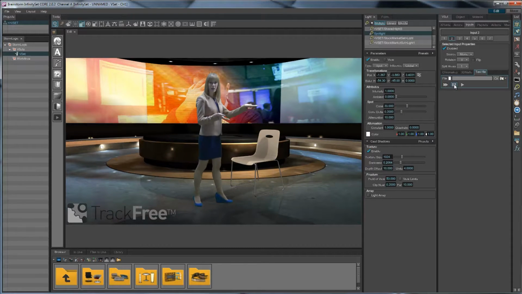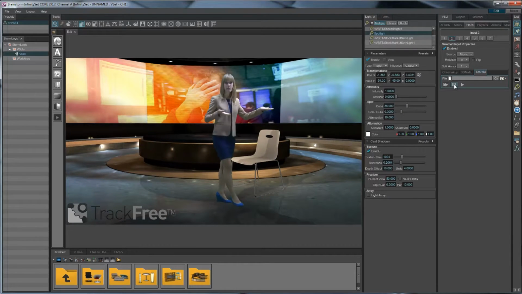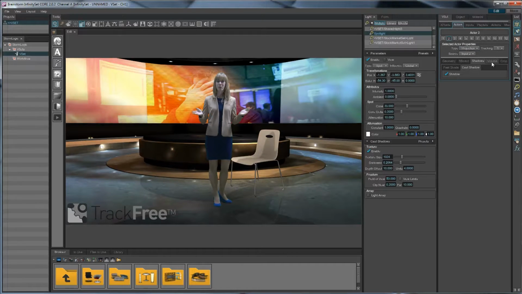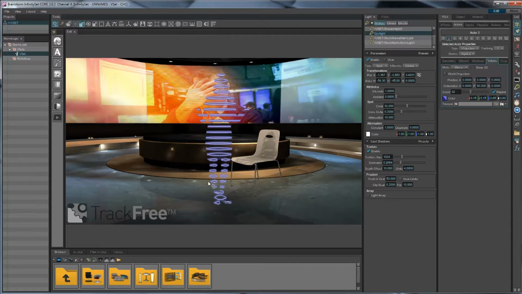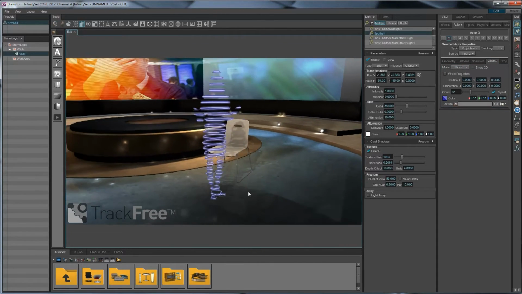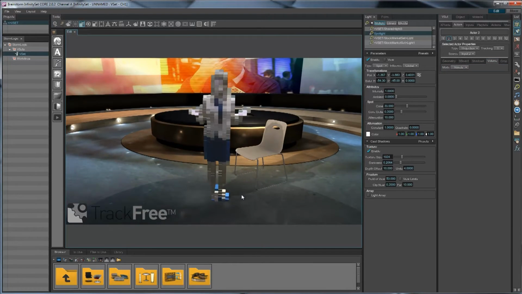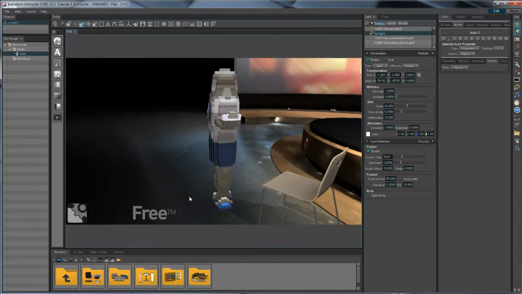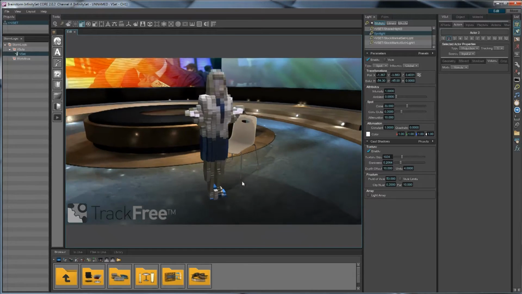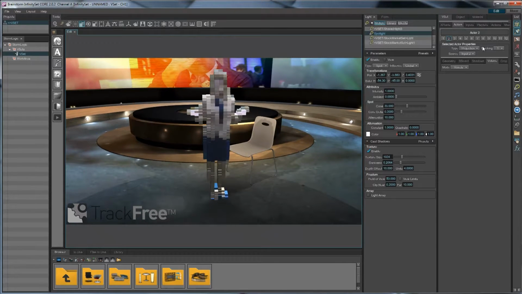Not only that, we can have this object with volume. I could apply slices, just like these, or even voxels. And still the talent can walk.